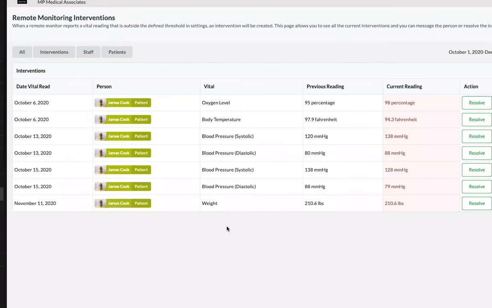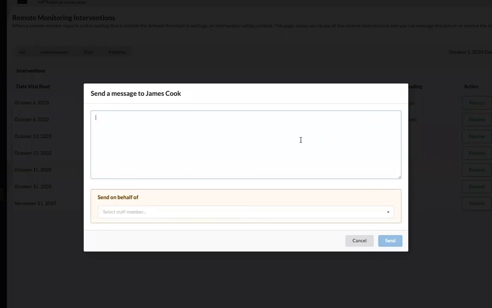You also have an interventions dashboard. This is really a command center where administrators, directors can come in on a daily basis, a weekly basis, change the specific date range, and see all patients that have an abnormal reading. They can view what vital reading it was for, what the previous reading is, what their current reading is, and then have your specific message modalities. So instead of having to go back to the virtual care application and look up a specific patient profile, maybe a director of a nursing team or administrator can message James Cook directly from the report.